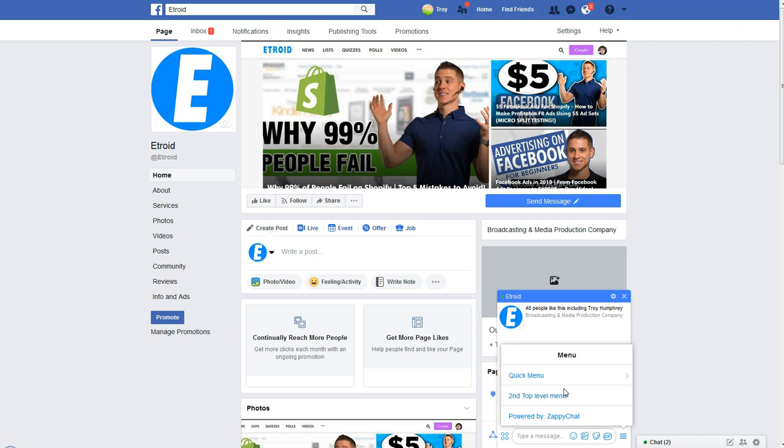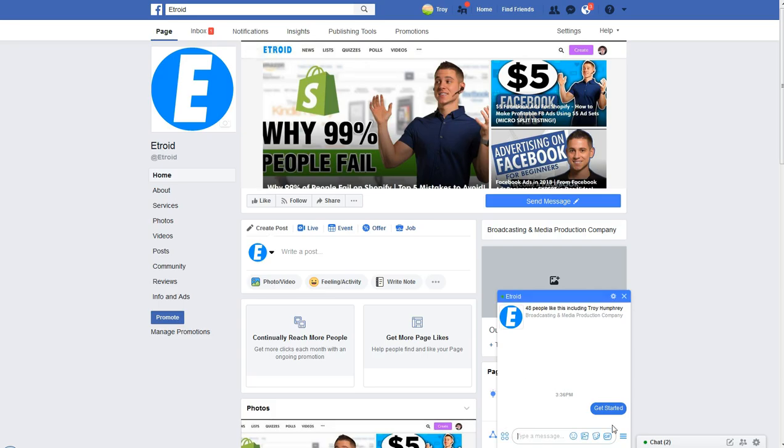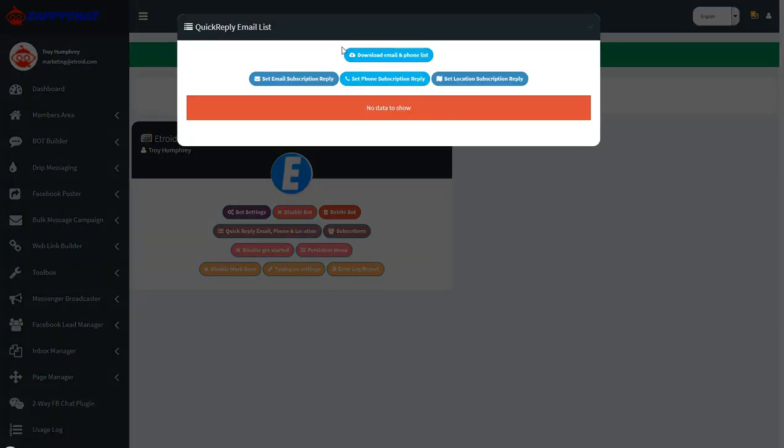If we just click on this, it's going to bring us right to Google or wherever we push them to. If they click on this one here, it has submenus in it, so I click on this and it brings up a secondary menu. And then again, you can do a third menu underneath each one of these. So the quick reply email, phone, and location, if I click on that currently, there's not going to be any information here. That information you will find under the bot builder, the second part of this video.